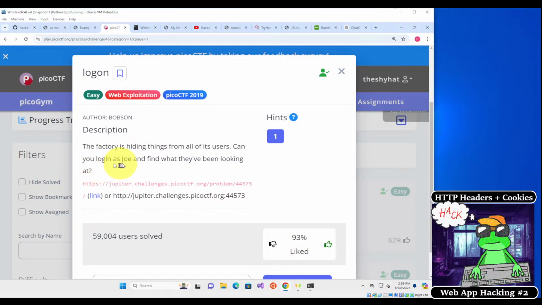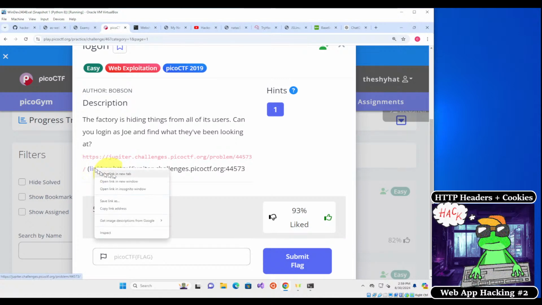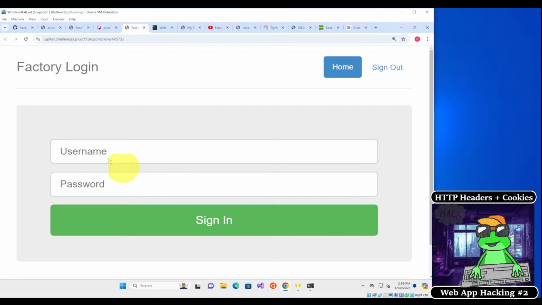It says the factory is hiding things from its users. Can you log in as Joe and find what they've been looking at? And then we get the link to the website over here. So what I want you to do is right click and put this in a new tab. And then we come on this web page over here.